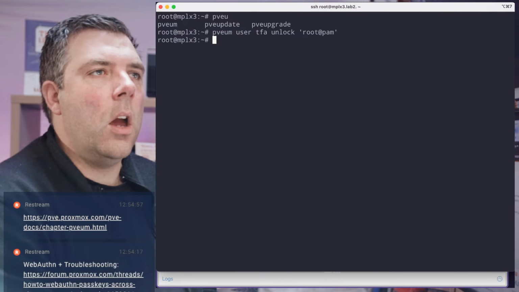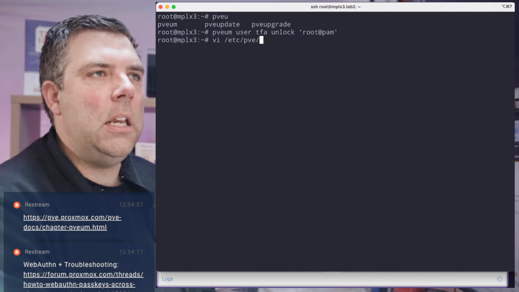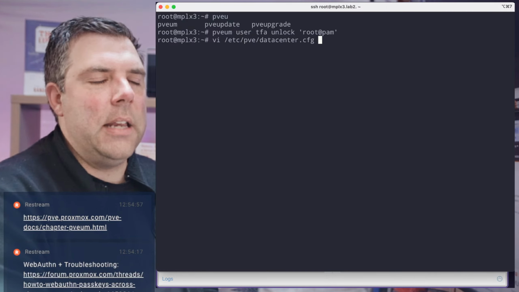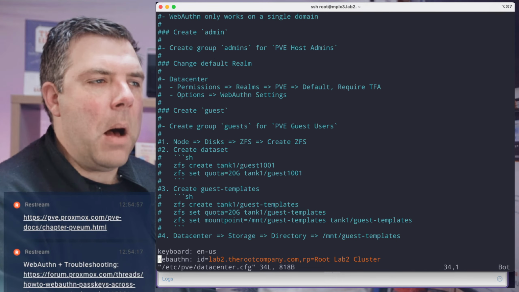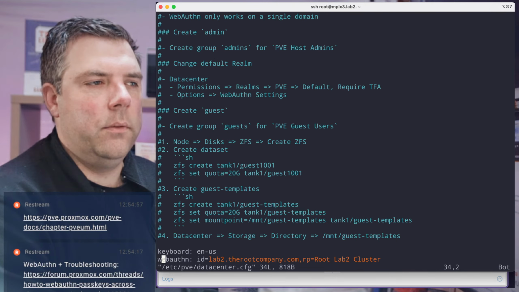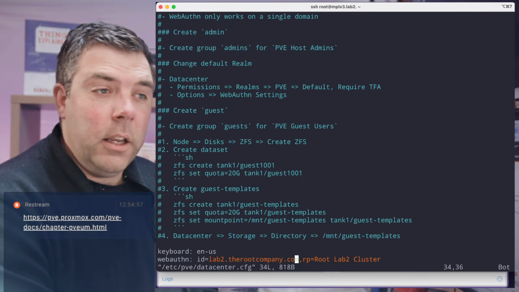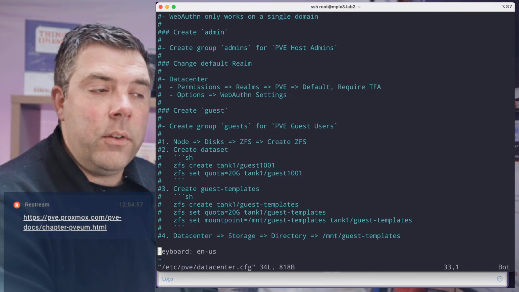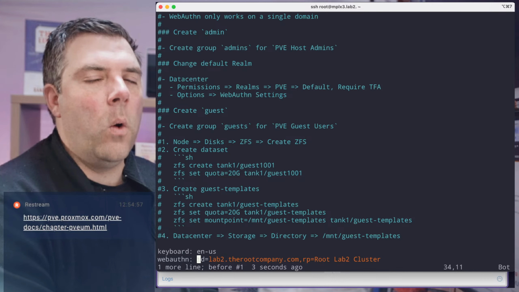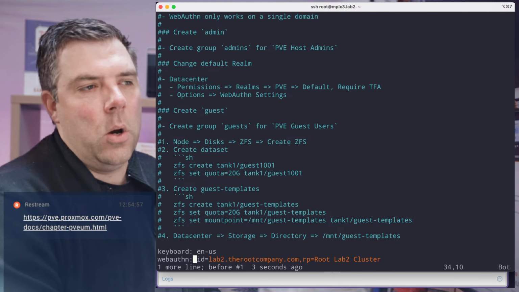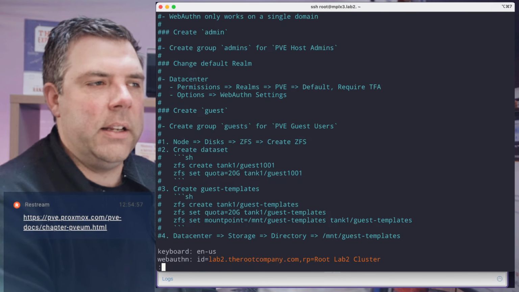However, if things go particularly wrong, you want to be able to go into /etc/pve/datacenter.cfg. I can open this up, and then down at the bottom, you can see WebAuthn is enabled. So you can edit this. If you want to get rid of it, if you want to unset WebAuthn, the only way to unset it entirely is to go into this file and delete it. So that's one of the places where WebAuthn config exists.